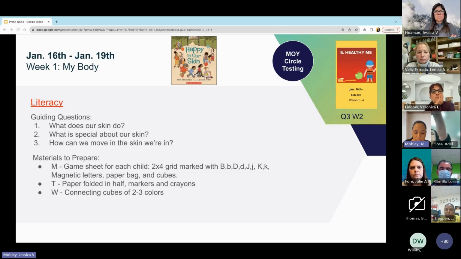Theme 5, week 1 is My Body. For the literacy block, students will read "Happy in Our Skin." This week, the guiding questions are, what does our skin do? What is special about our skin? And how can we move in the skin we're in?